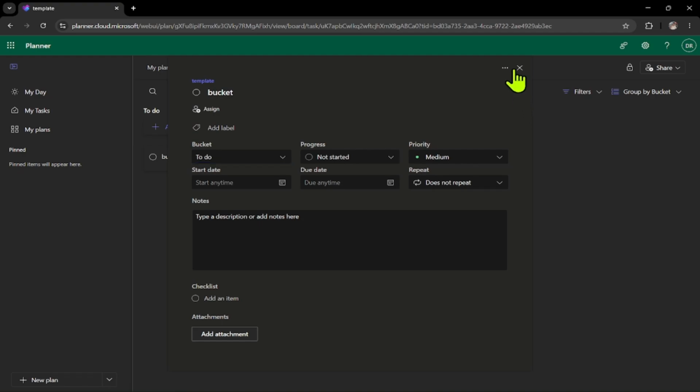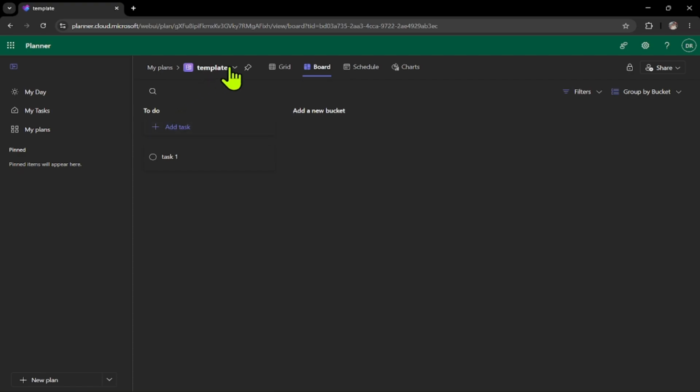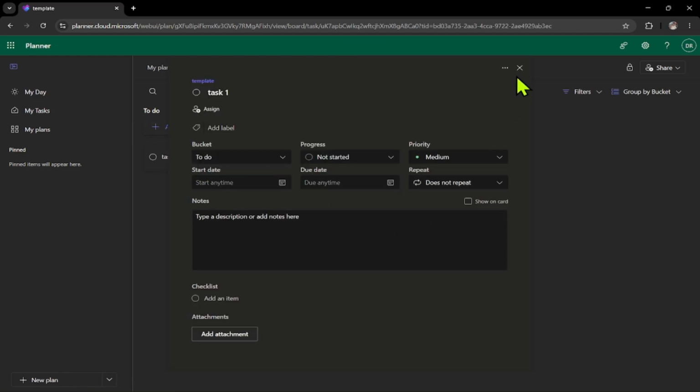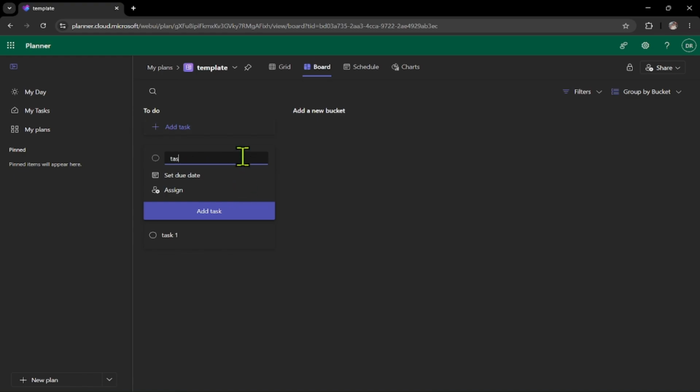Next, add the tasks you want in the template. Click Add Task, then type the task name. For example, you can add tasks like Create Project Brief, Assign Team Members, Prepare Timeline, Review Files, and Send Final Update. Open each task and add more details if needed. You can add a checklist, notes, due date placeholders, labels, attachments, and priority levels.